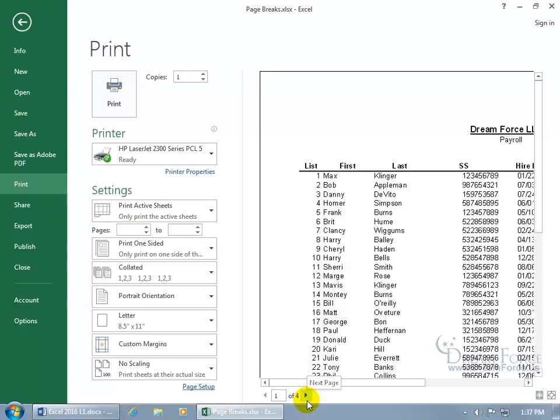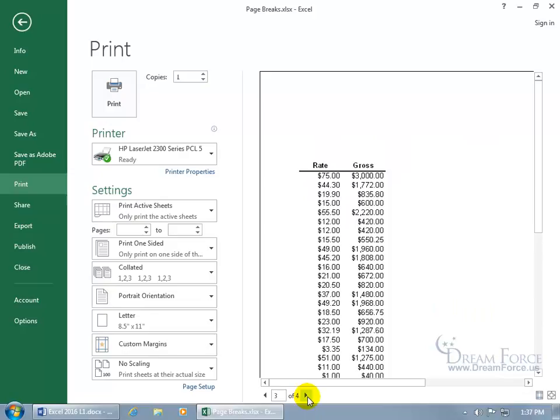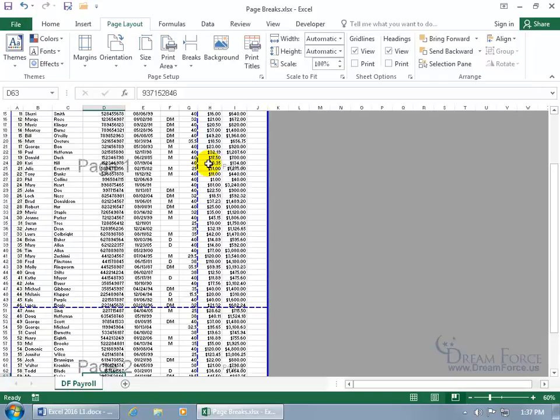So instead of page 1, we go to page 2, page 3. In any case, let's go back to our Page Break Preview, and you can see we're back to where we started with the Excel page breaks that it put in, the horizontal and vertical, with our quadrants 1, 2, 3, and 4, representing the different pages.